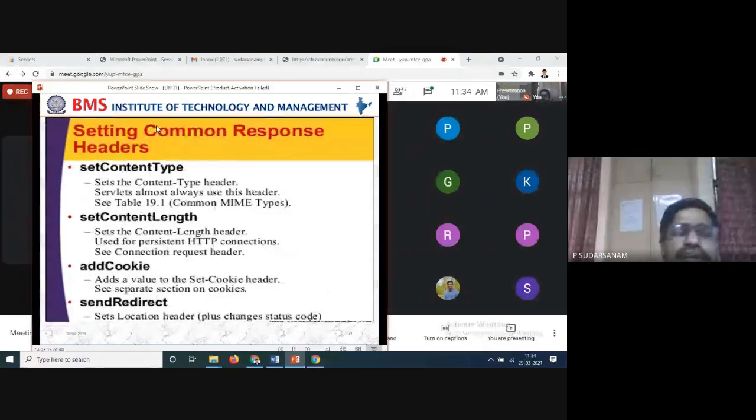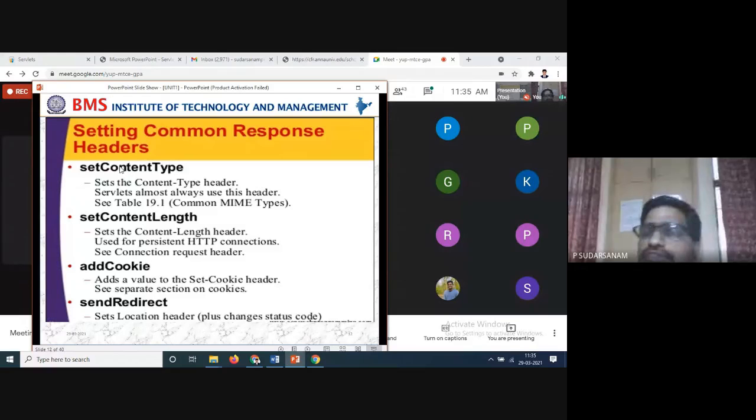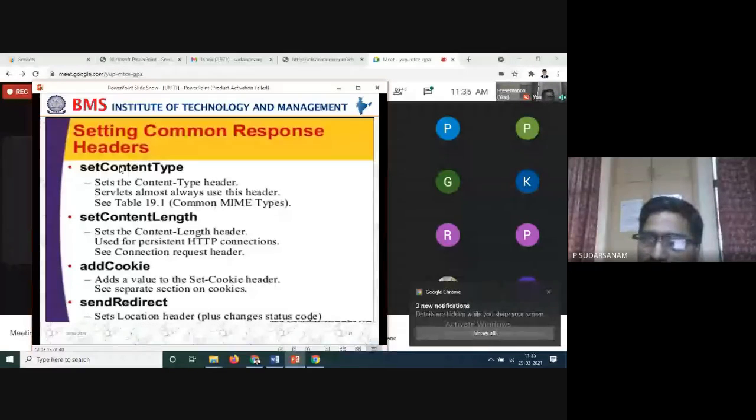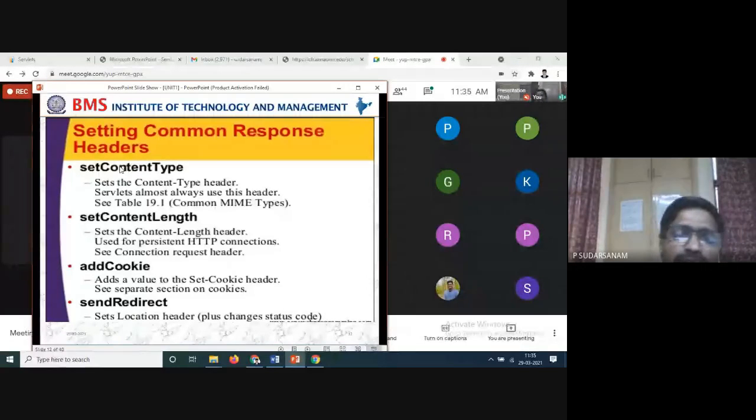Now some of the common header formats: set content type. You have already learned it. Many programs we have done with MIME formats, set the content type. Whether HTML format, text format or some other format, we have to tell what type of format it is. So set the content type of the headers. You have to tell which type your data is. We have used this command already. Set content type is HTML or text or UTF format or whatever it may be. That is called the different MIME formats.